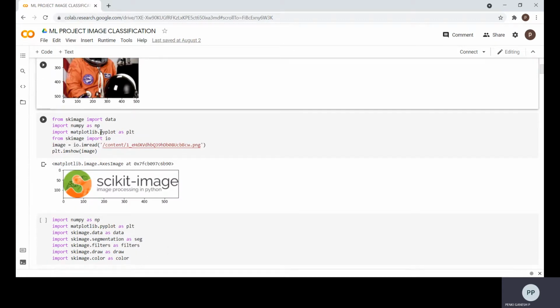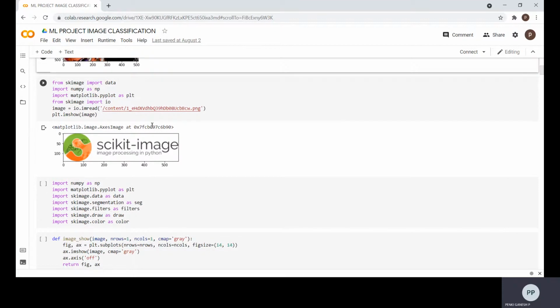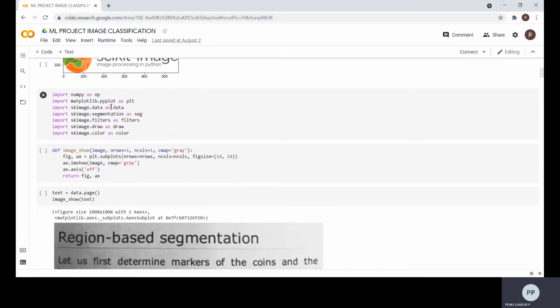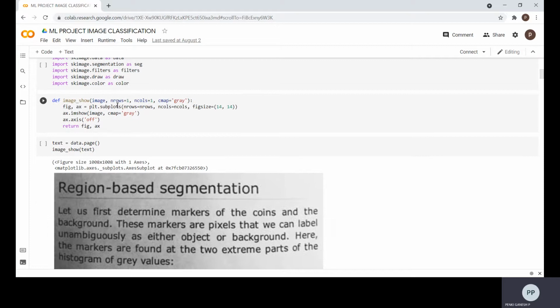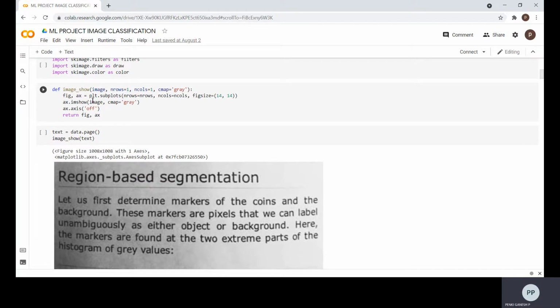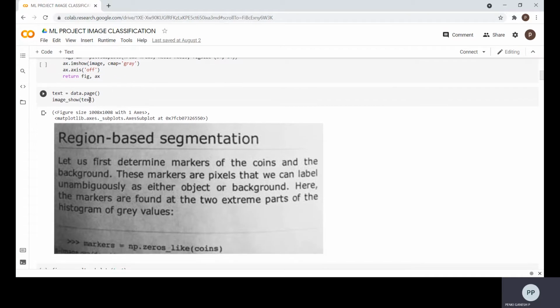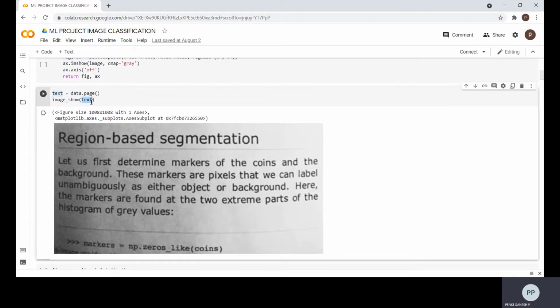And here I have used skimage and matplotlib, and I have read some image, and this is the image file. I have used segmentation and filters and color for drawing the color of the image, and segmentation and filters I have applied here. And the image should contain columns and rows, and I have applied gray color for it. And the image with cmap I have given the color gray. And this is the text I have taken, and the image I have printed here.